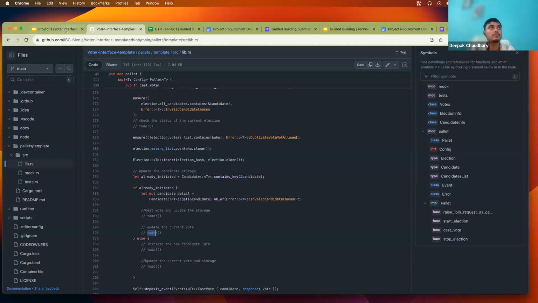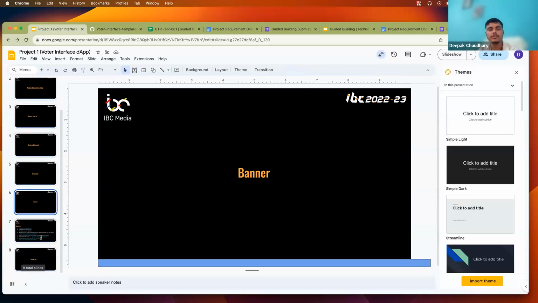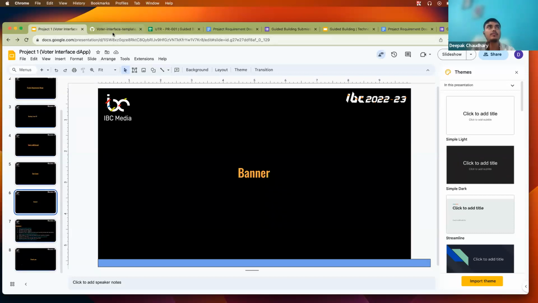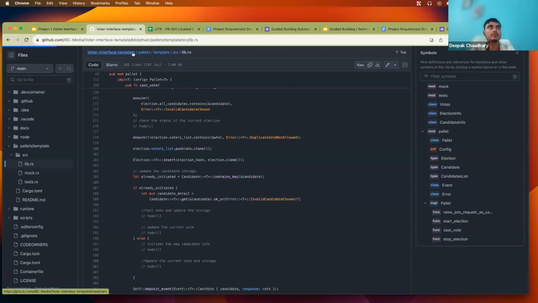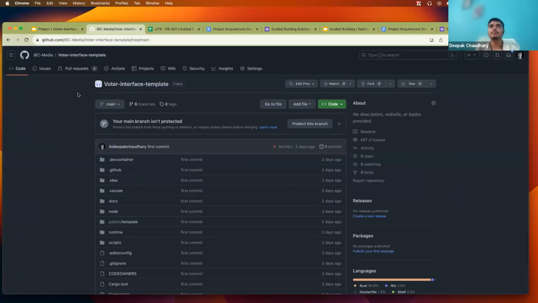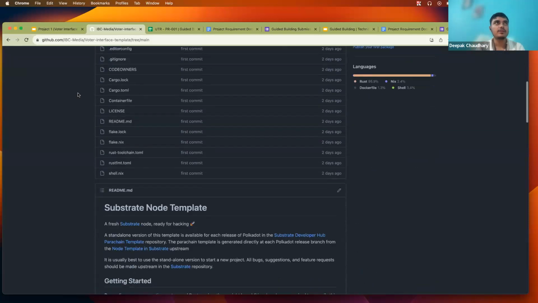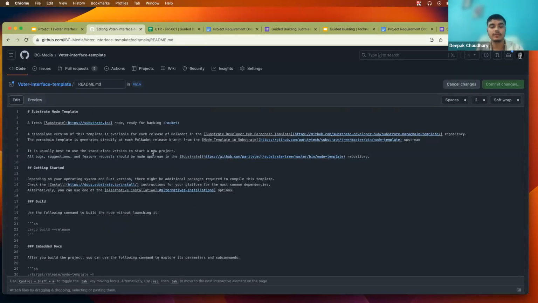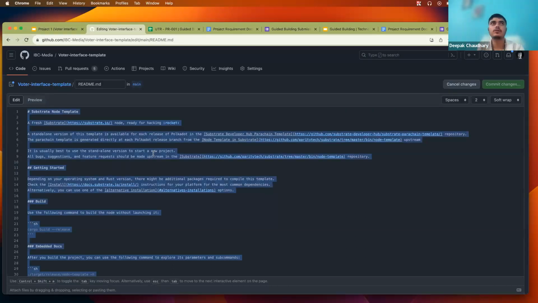Now the next thing is the banner. You need to make a banner which represents your project idea. Your project idea means a voter interface dApp, right? And it will be uploaded on GitHub. When you make the repository, here you can see the README, right? When you create the banner, just tap here, delete this, drag and drop your banner here, and just commit the change. That's it.